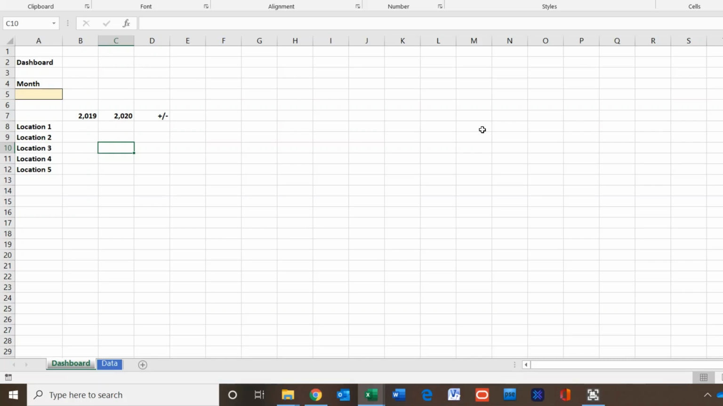Today we're going to review how to pull data from multiple sheets. For this example, let's say I have 5 retail locations, and what I want to do is be able to view the data as the managers update their sales on a monthly basis.